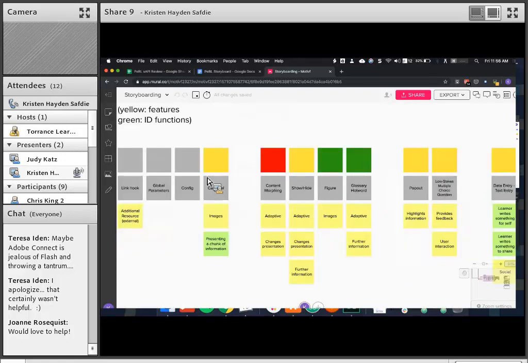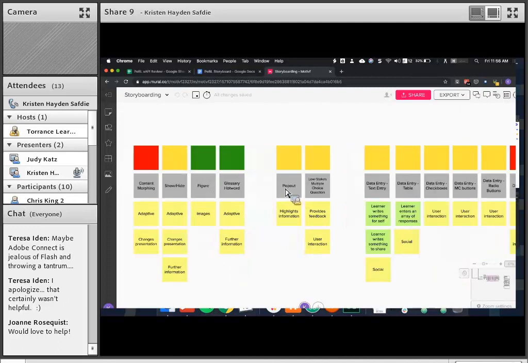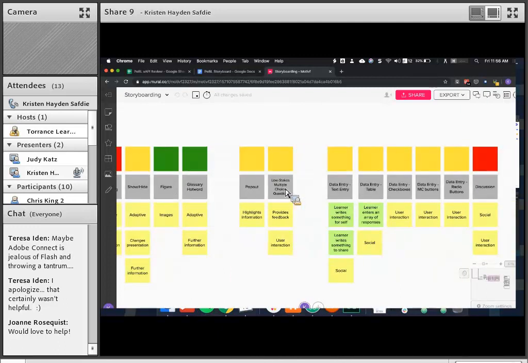Content morphing is the one that changes the content based on a selection that someone makes or a series of selections. That's a really, really powerful one. Show hide, figure, glossary hot word, pop out, a low stakes multiple choice question, which means you wouldn't use this for a full assessment. You wouldn't be able to, correct me if I'm wrong, Judy, track results from question to question without adding a whole series of reporting?